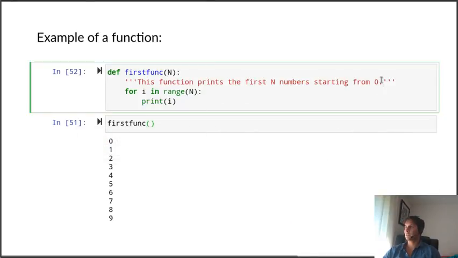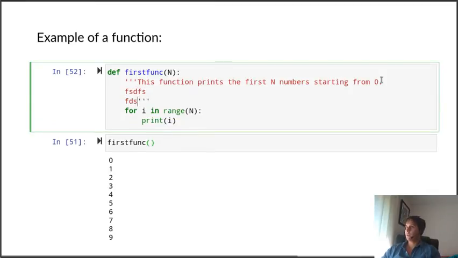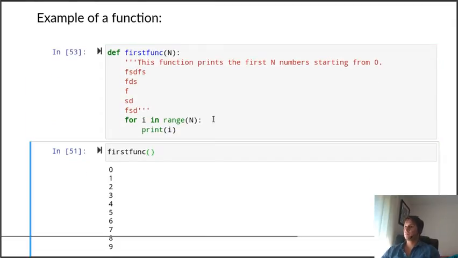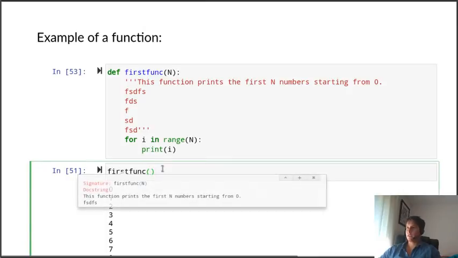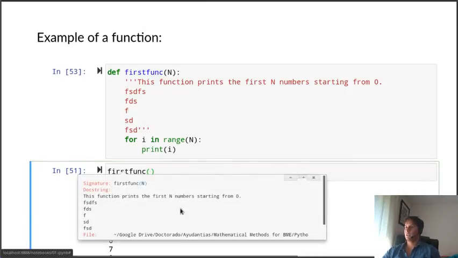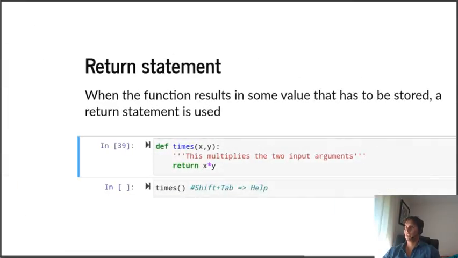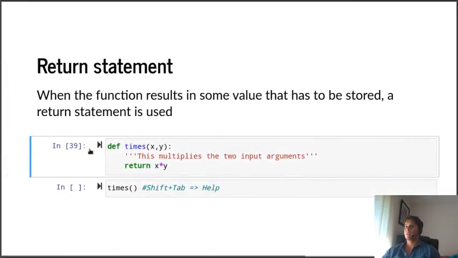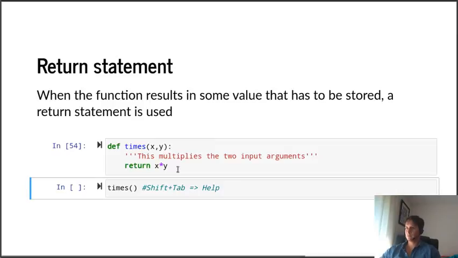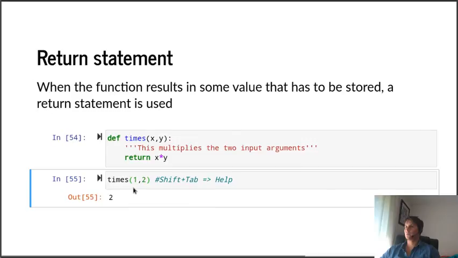And I can put more text. And if I ask for help, it will show all the string I put there. That's very handy. As I said, you can also return a number. For example, here I have a function named times that just multiplies x and y, and it returns the number of the multiplication. So for example, 1 times 2 is equal to 2.